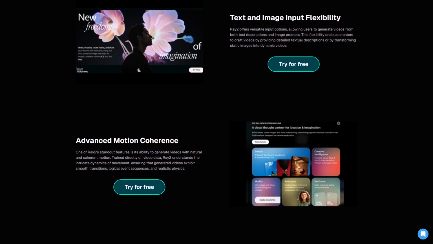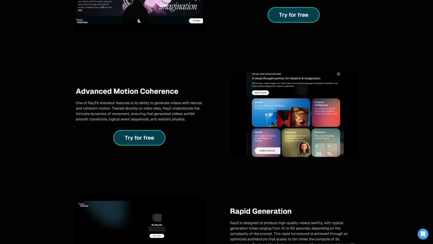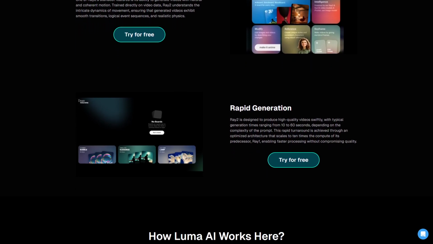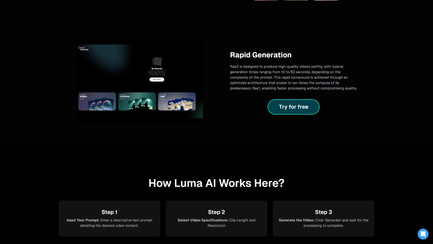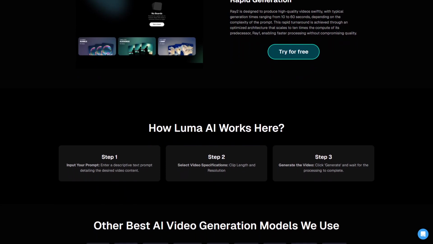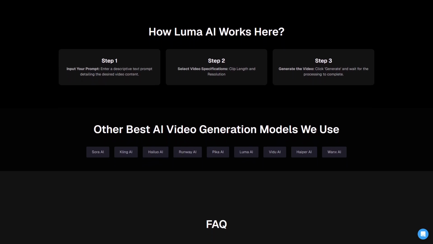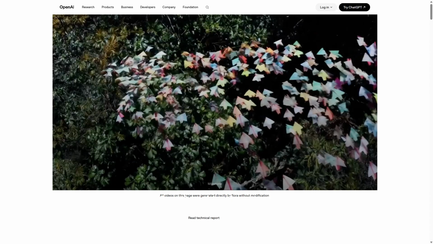However, it may come with a learning curve for those unfamiliar with advanced video editing concepts. Luma AI is perfect for filmmakers, marketers, and social media influencers looking to make their content stand out with eye-catching visuals. Sora is a versatile AI video editing tool that streamlines the video production process.